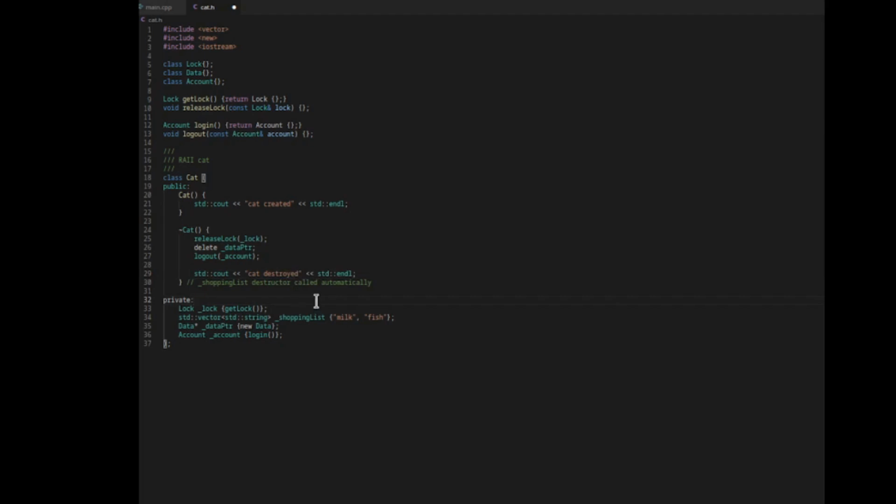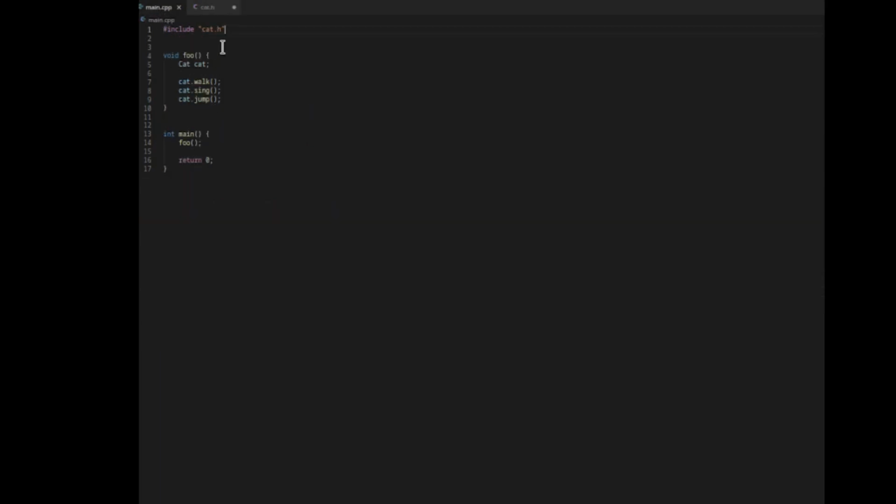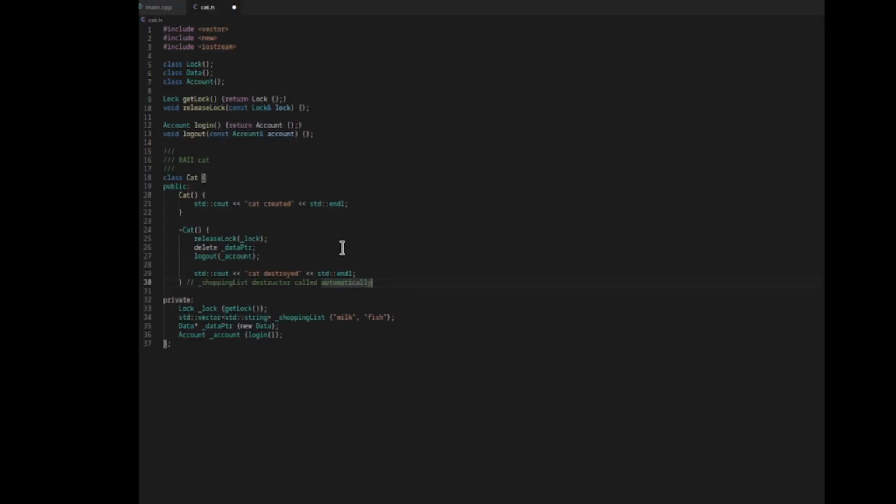Now let's implement the member functions. What member functions did we say we wanted for the cat? So it was walk, sing, and jump. Let's go ahead and create these. So for walk, we're gonna print out cat walking. Let's also implement sing, and there we're gonna print out cat singing. Finally, with jump, we'll print out cat jumping.